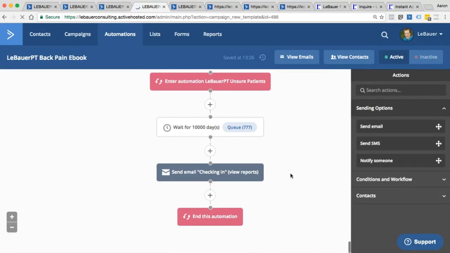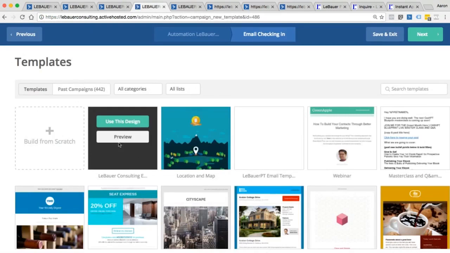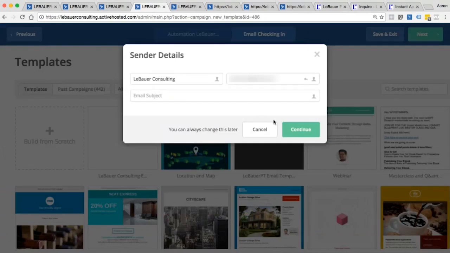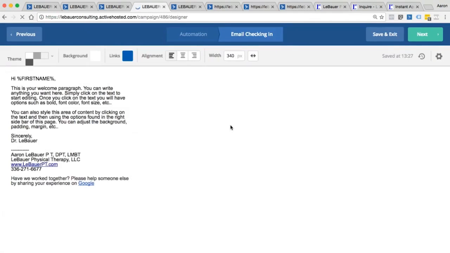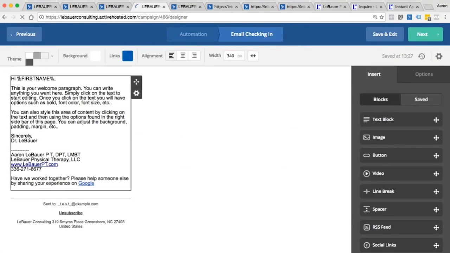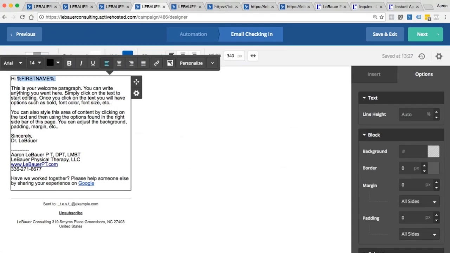Okay, all right, here's my template, and then I'm going to say checking in. Okay, I love this email that I'm getting ready to write. Okay, we're going to make this info. No, I want it to be Aaron at LeBauer PT. Okay. All right, here, hi first name. So it'll automatically insert their first name.